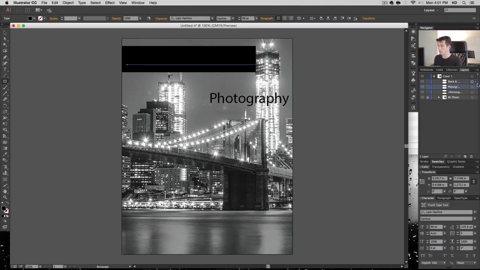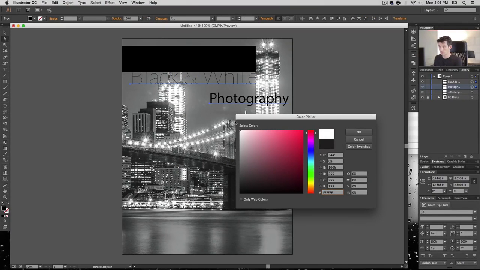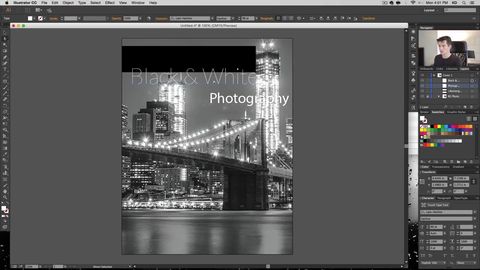Black and white. Let's make this text all white. So I selected it here, just so you can see what I'm doing. I have this and this selected. Click on the foreground, bring this all the way to white, hit OK. I could also just go to my swatches and select the white. That's another way of doing it. Okay, I think I made this a little bit big, but let's concentrate on the look for now.